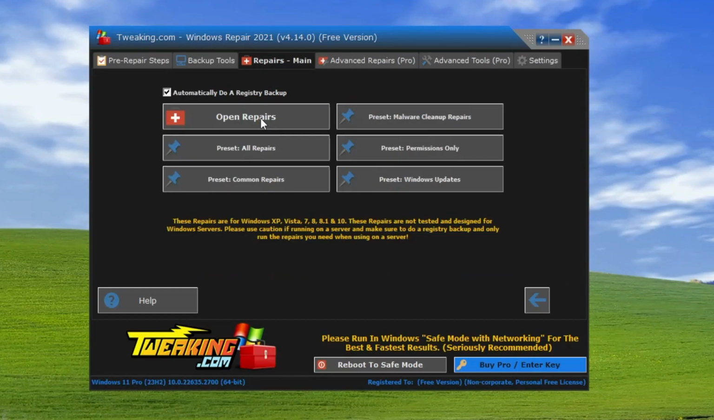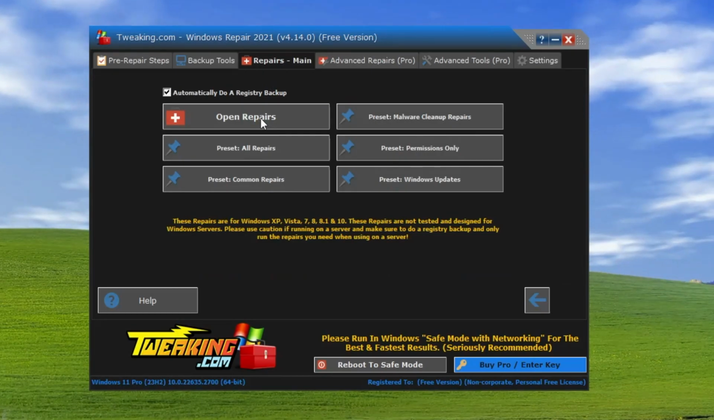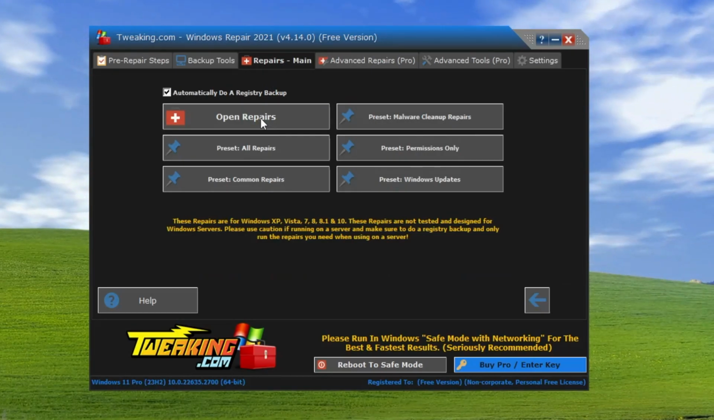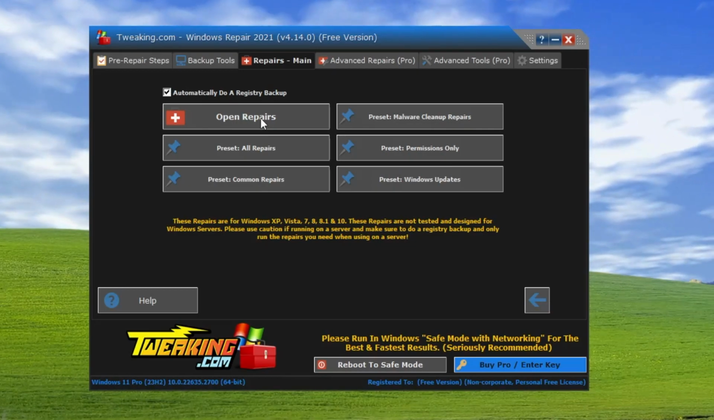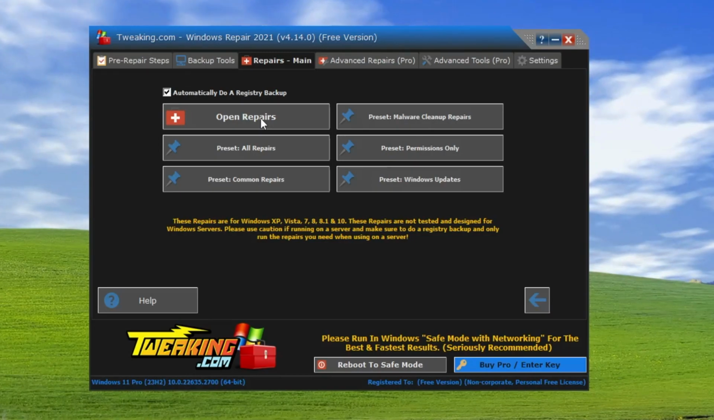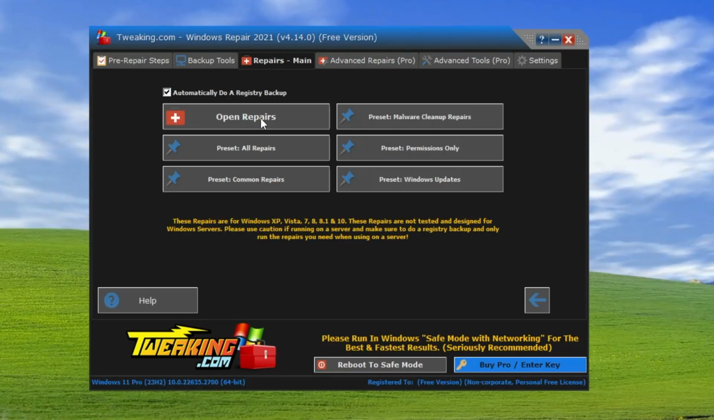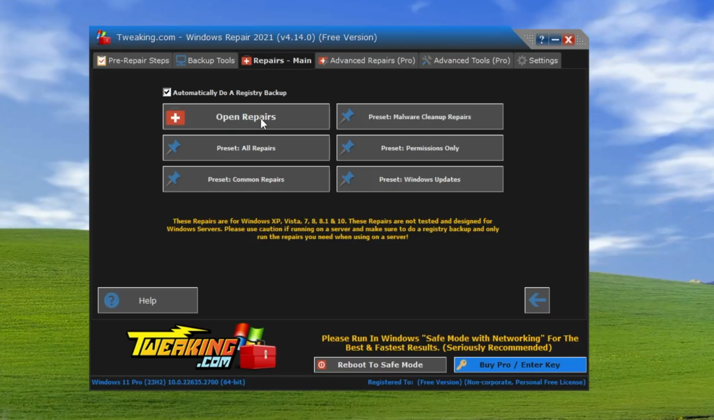Then you have the repair option. You can click on open repair and it will be repairing all kinds of registry, malware and other problems that are running on your computer. Now it's always recommended that you should run this kind of tool in safe mode so that it can properly run without any kind of problem.